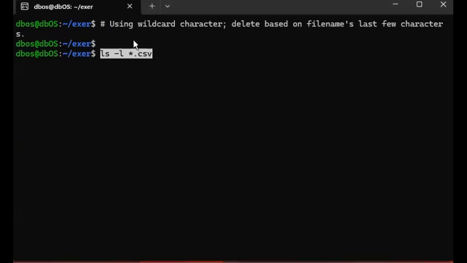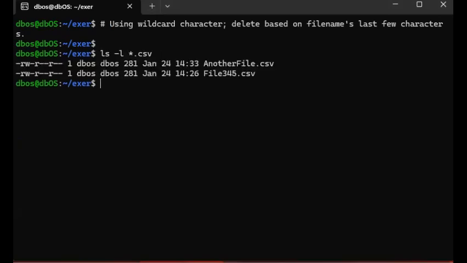So in this case, I wanted to delete files that are ending in .csv. To be very safe, I just want to make a listing of that first to make sure I'll be deleting the ones that I really need to delete, not some other files that are not within my scope. With that execution, I can see there are two files ending in .csv extension.